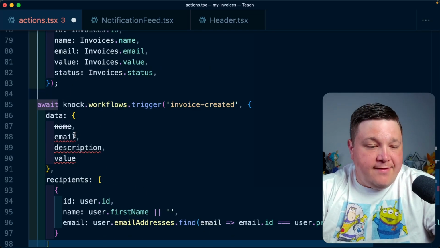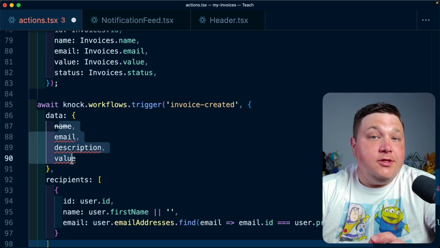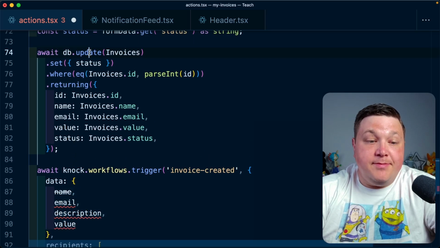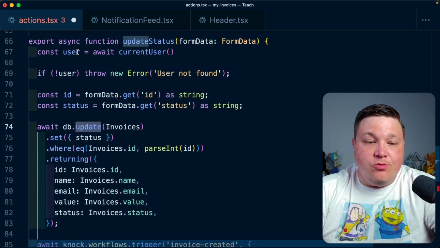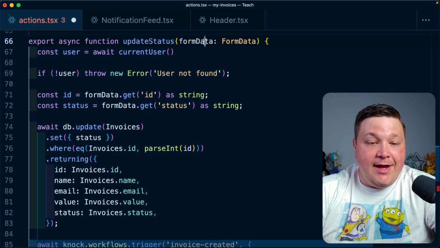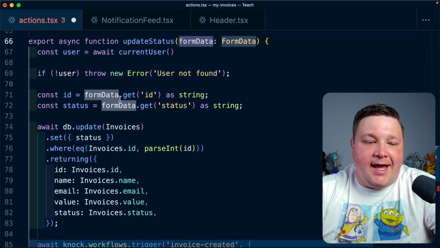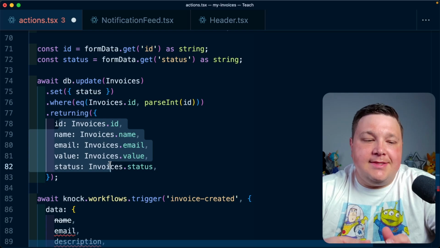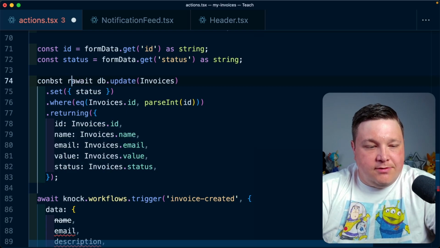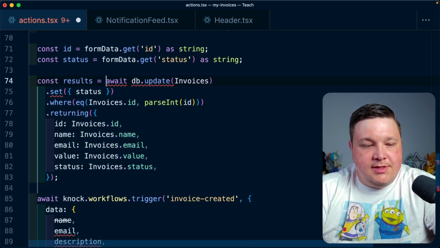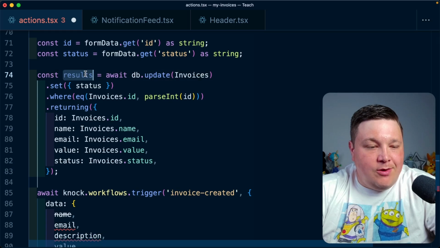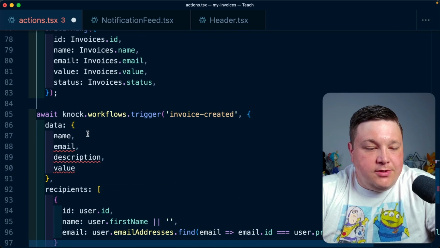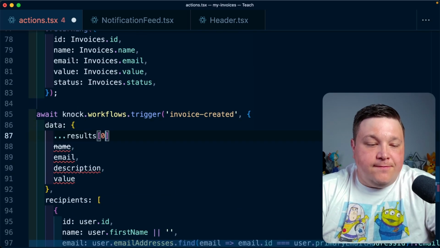Now, of course, I don't have all this information here. So what I'm going to do is I'm going to actually grab it from this update, where I don't have any of the information when this update status is fired. I only have the form data of the status and the ID. But what I can do is I can get it when it's returned from my database update. So I'm going to say constant results is equal to that database update. And what I'm going to do is I'm going to go ahead and spread out the first result of that.